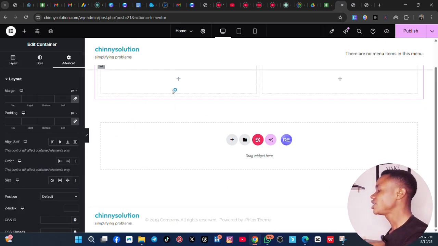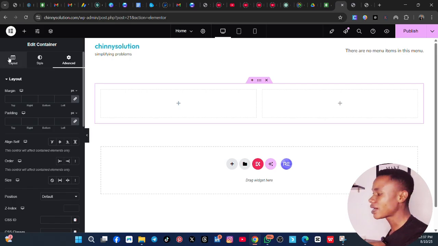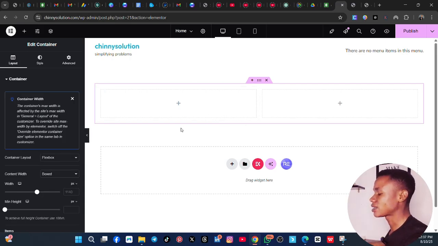So each of the boxes has these three things: the layout, where you can adjust the settings; the style, where you can do the coloring and the designing; and then the advanced, where you can make further adjustments. If you add another box now, it's still going to be like this. So it's as simple as this.